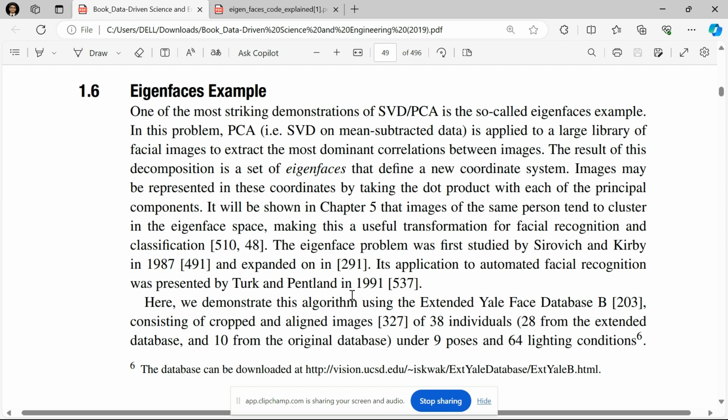First, I will demonstrate what the problem is, what the data set is, and what the data set contains. How many images are there? Let's get into it.